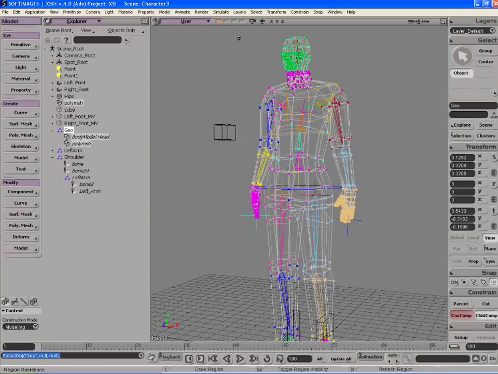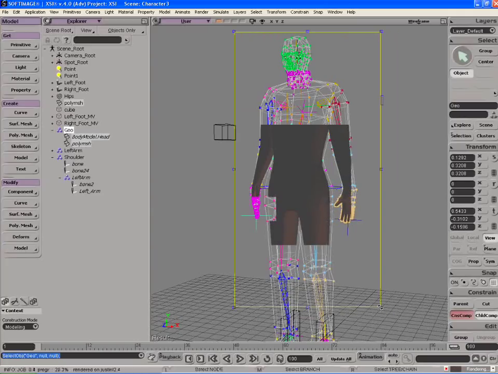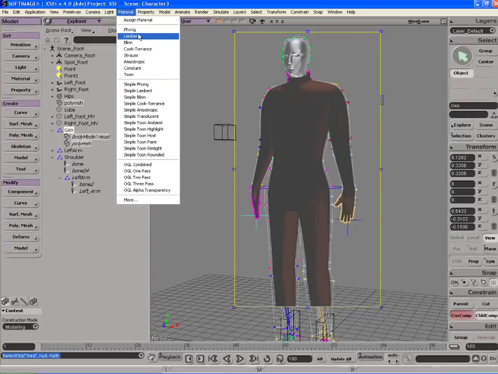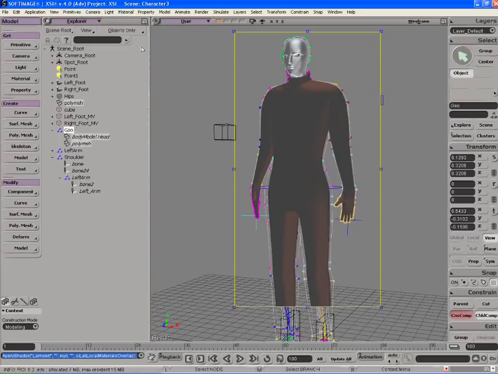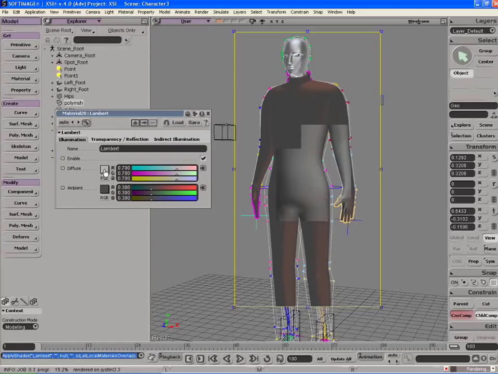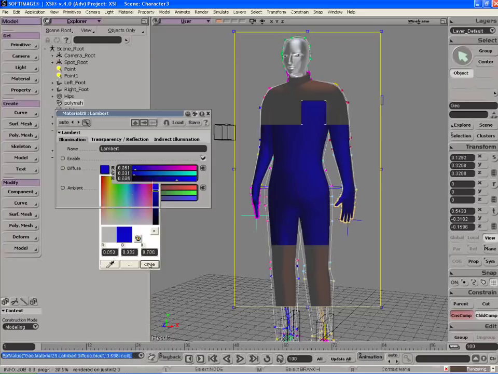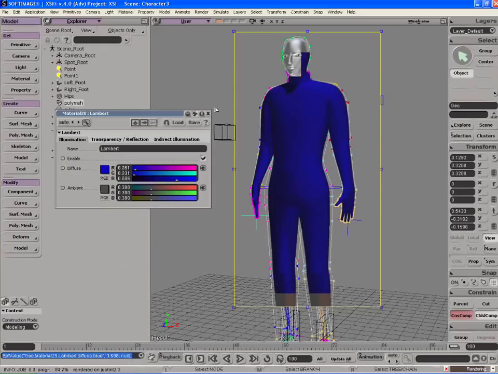So right now, if I draw a render region here, you'll see that I have this cell shader and this silvery head thing that I created. And what you can do is select the group here and go to material, let's say Lambert here, and I change it to any color I want. Now basically all of the materials within that group are going to inherit that material.